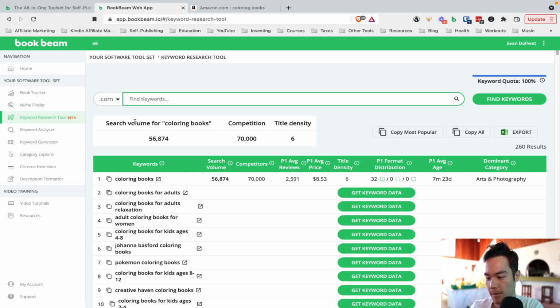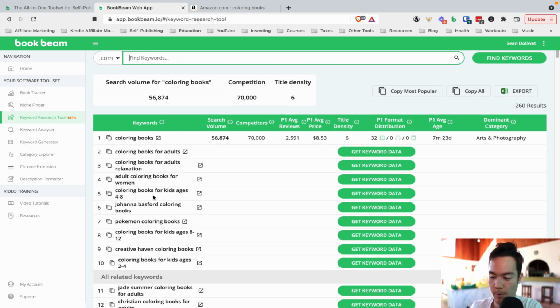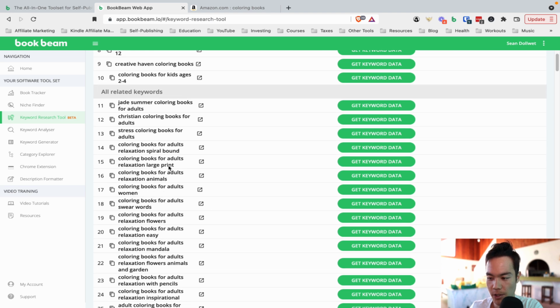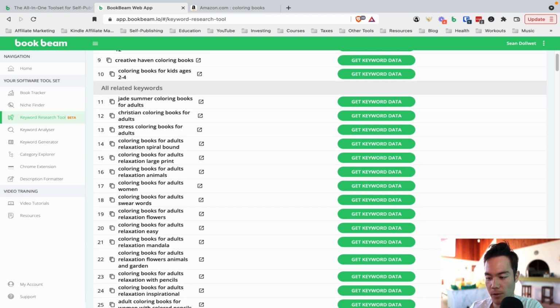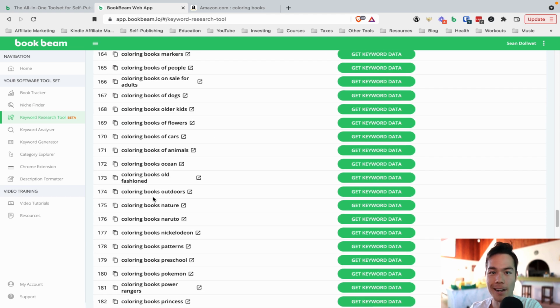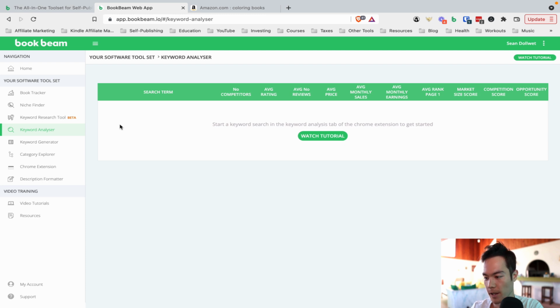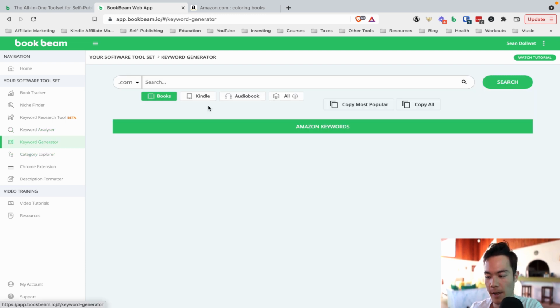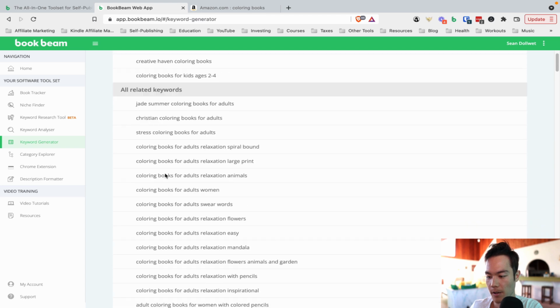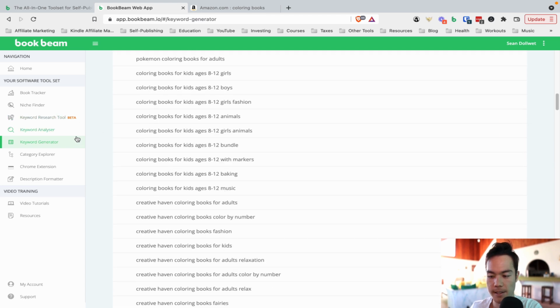You can put different keywords in here. In this case, I put coloring books and then you get a bunch of different keyword suggestions. So it's basically Amazon's search suggestion expander, but you get a ton more different keywords here. And then the next one, we got the Keyword Analyzer. You can just type in whatever keyword you want to analyze more in depth, and you can see the number of competitors, average rating, those kinds of stats. Now, the Keyword Generator is kind of similar to the keyword research tool. If you put coloring books here, it'll generate a bunch of keywords. So I guess it's pretty much the same thing as the keyword research tool here.